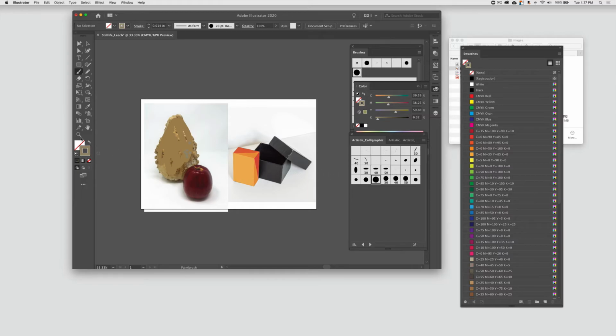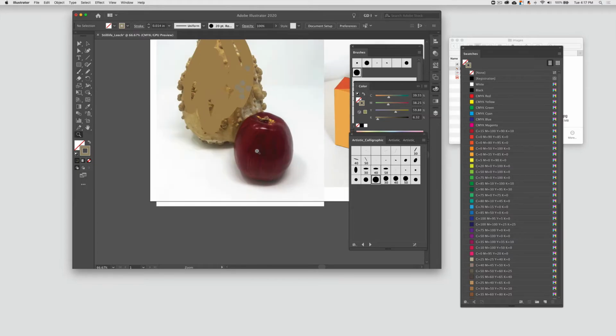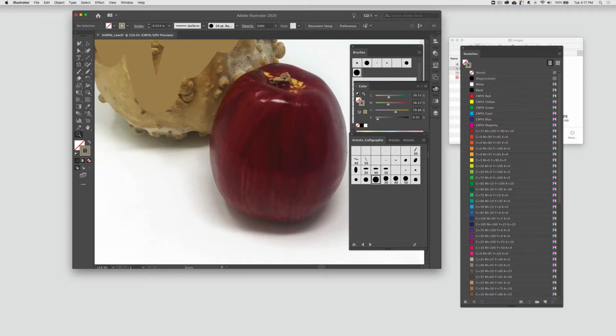For the apple, there's little streaks. You can see here, there's tons of little streaks. So make sure that the size is correct for those little streaks. After you've done that, eyedropper, and then start stroking the image with the correct color. Again, it needs to be on not fill, but stroke.